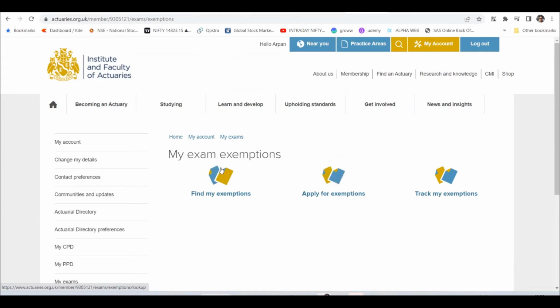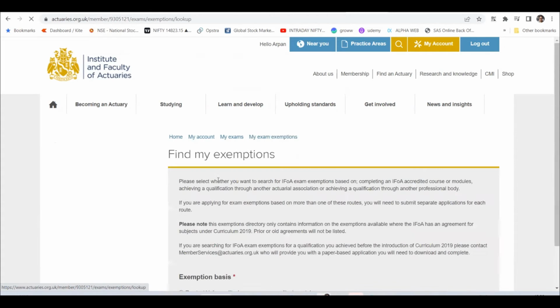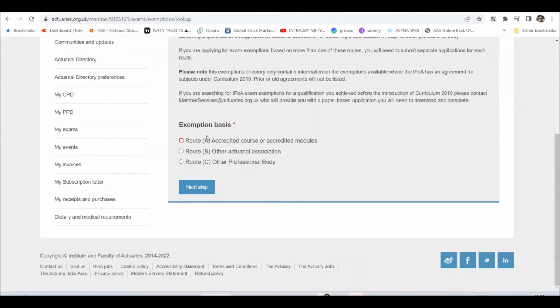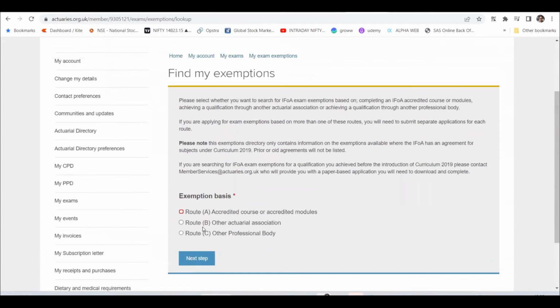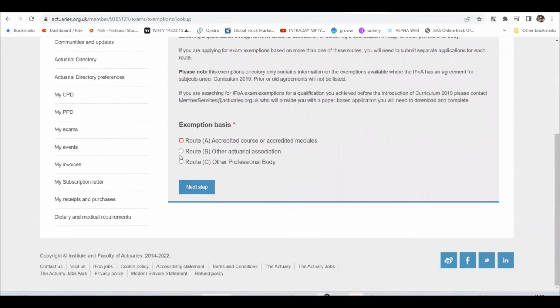So what I have clicked on is find my exemption. I'll show you the exact process that I followed, and I have taken the exemption basis, which is route B or other actuarial profession. You can read this. Please select whether you want to search for IFoA exam exemptions, completing IFoA accredited course modules, etc. These are normal things, right? They want you to study whatever the policies are for IFoA, but if you have studied it before, you don't need to study that. You need to go here and click on this other actuarial association, next step, right?